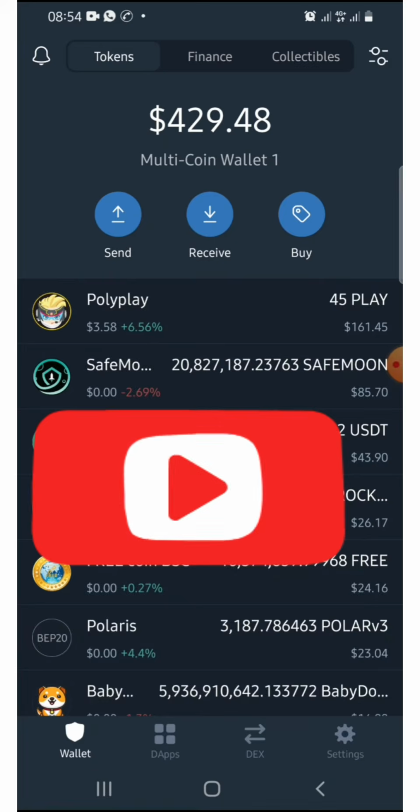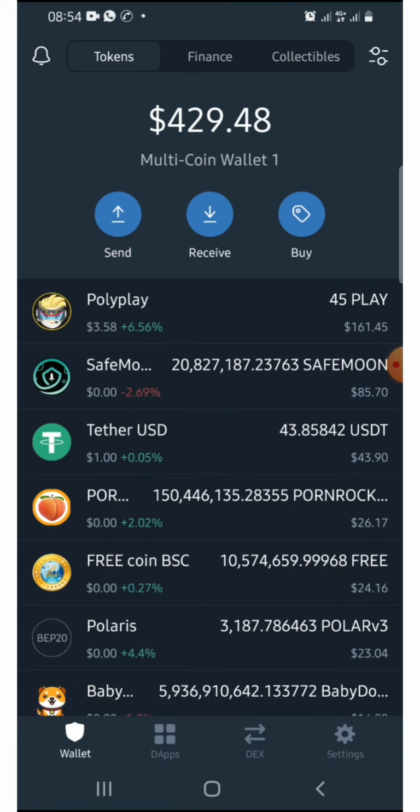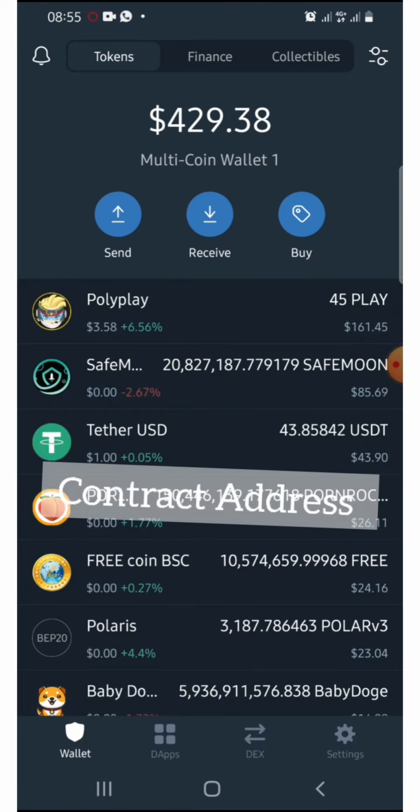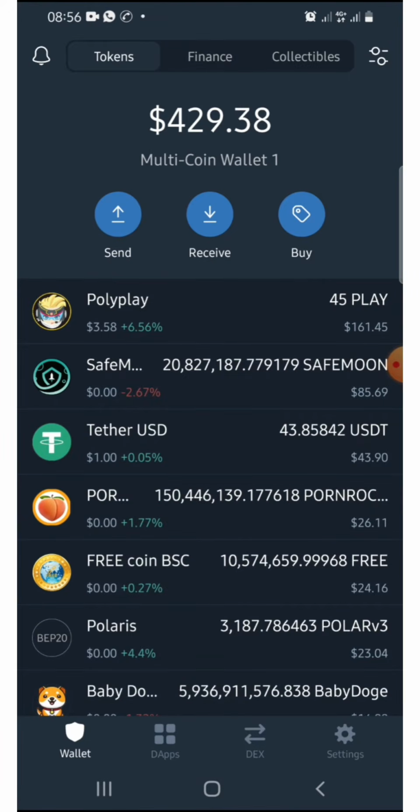So today I'm going to do a very quick video on how you can buy the Wakanda Inu from Pancakeswap. For us to do that, we need the contract address. Just go forward and copy the contract address of WKD, and then we'll come back and go right into it.